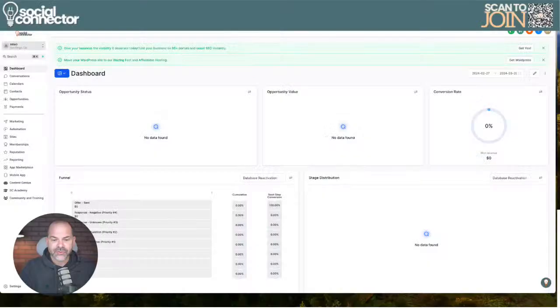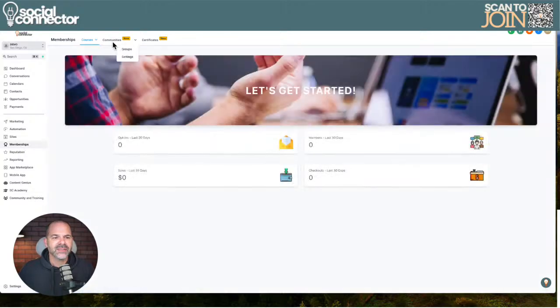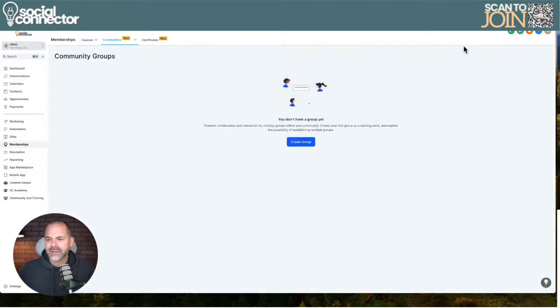There we go. And turn my video on. So here we are inside of Social Connector. This is a demo account, so don't worry, anything you see is not actually real information. I'm going to click on memberships, left-hand side. And then we're going to see communities, and I'm going to select groups. Now, once we're inside of our community groups here, I am going to select create group.